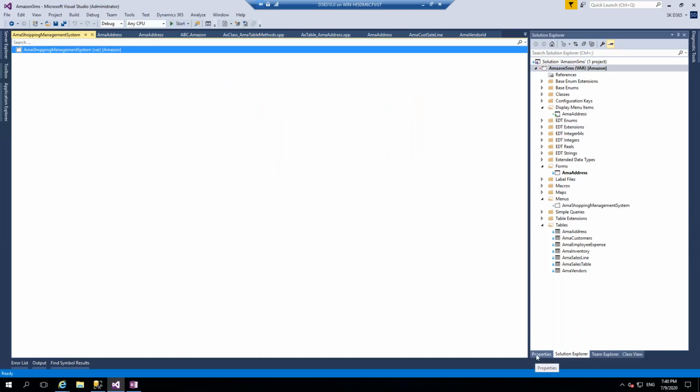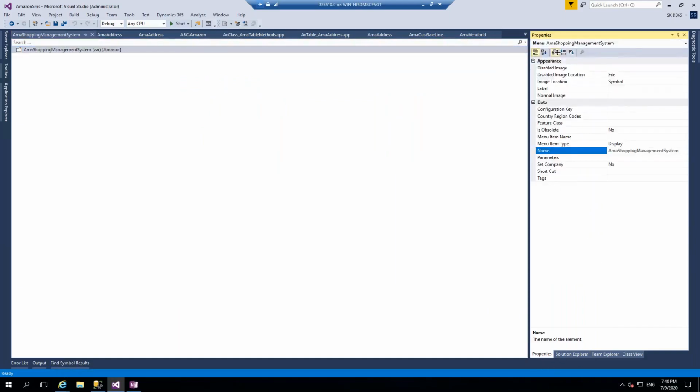This is my menu. If I go to the properties, you can see these are the properties of a menu. Again, you have similar properties here as well. Currently for a menu, don't set any menu item type here.